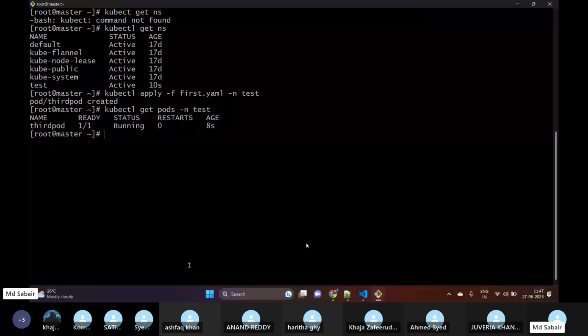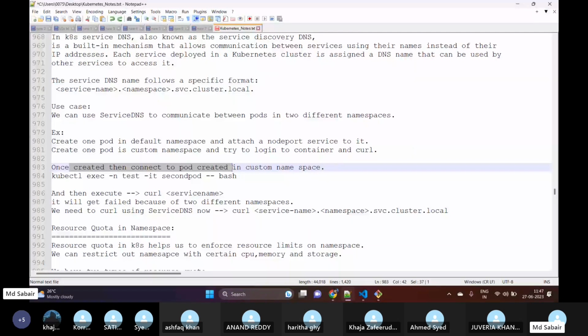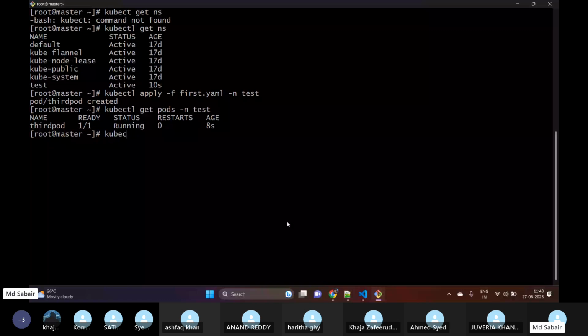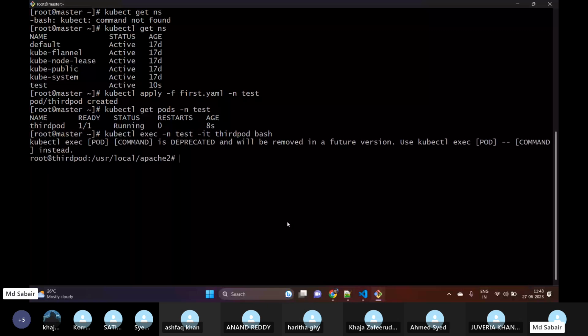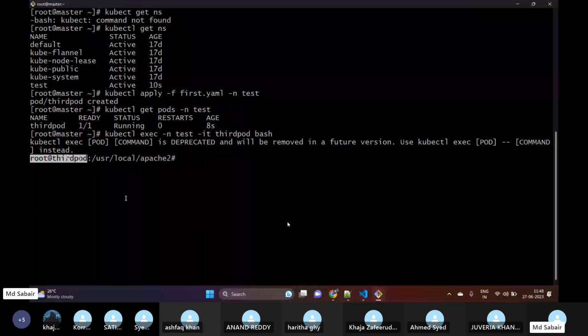Okay, now once created, then connect to the pod created in the custom namespace. So let me try to connect to my pod. How can we generally connect? We can connect by using kubectl exec, and then the namespace in which the pod is. I want to connect to the pod which is in the namespace called test. Then -it, then the pod name third pod, and then bash. So what happened now? root at third pod. Basically, I'm inside my test namespace pod.